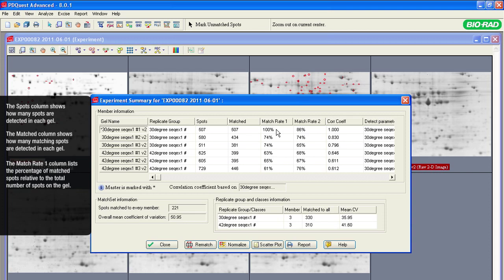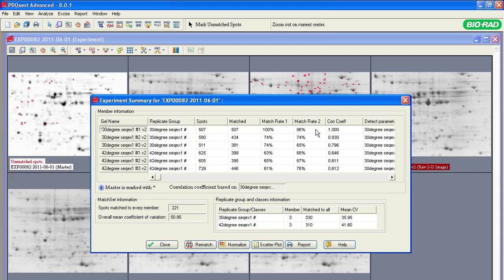The gel marked with an asterisk was used for a foundation of the master gel, and 100% of all the spots are matched. The Match Rate 2 shows the percentage of matching spots relative to the spots included in the master gel. Since spots are added to the master gel from all gels in the experiment, this rate shows how well the spots on each individual gel match the total number of identified spots in the entire experiment. Notice that the gel with the asterisk, which contributed 100% of its spots to the master gel, has a match rate 2 value lower than 100%. This gel image does not contain all the spots from all the gels in the experiment. This is because each individual gel contributes only a portion of the spots contained on the master gel.